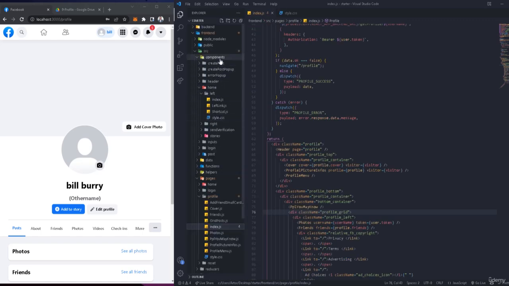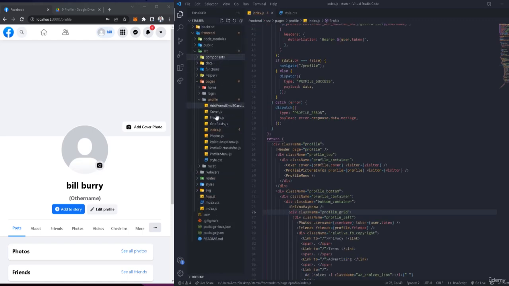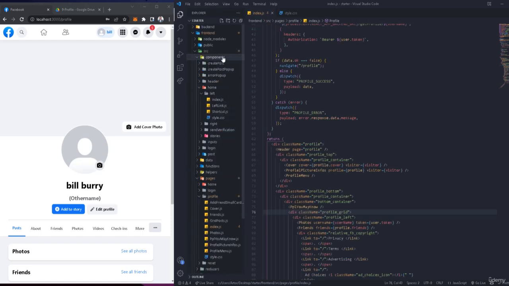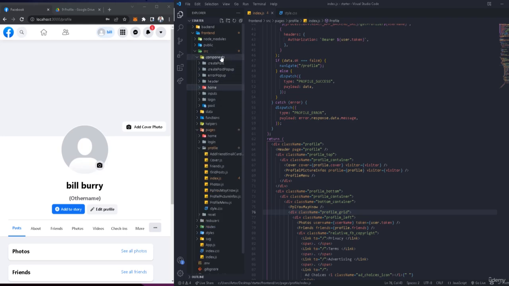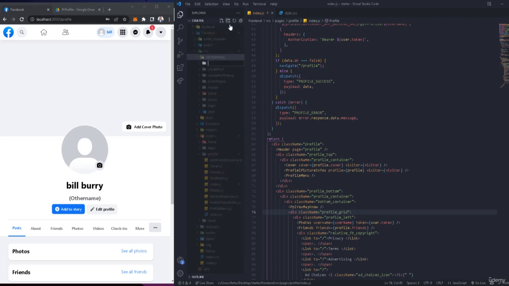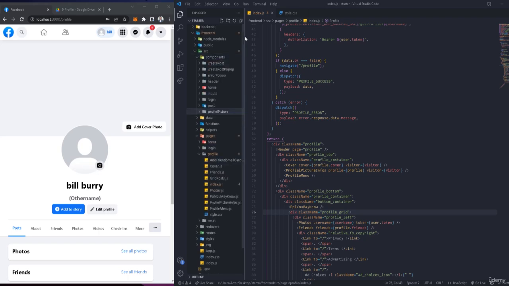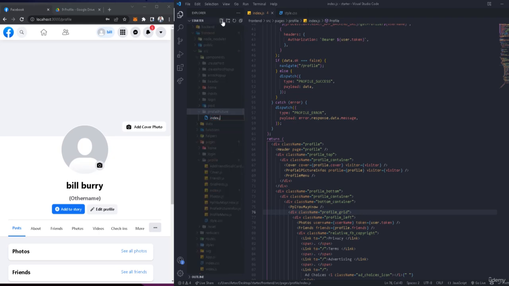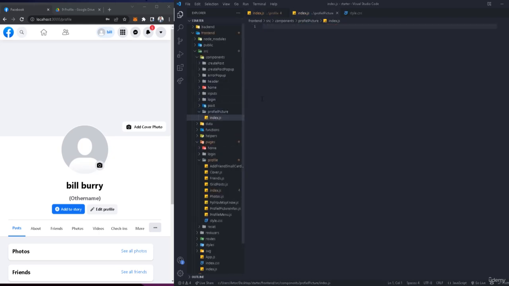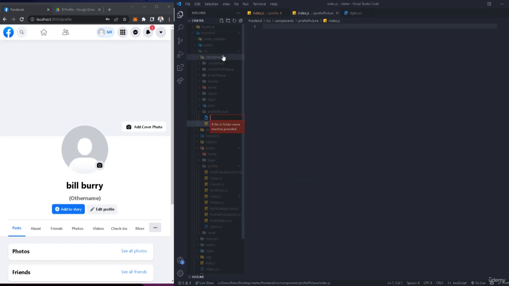So let me close this component. We can have it right here, in the components. I don't know, probably we can have it in the components. So let's call it profile picture, like that. Okay, and then create an index.js. I don't think we're going to need a size. We can add it. RFC. What am I doing?